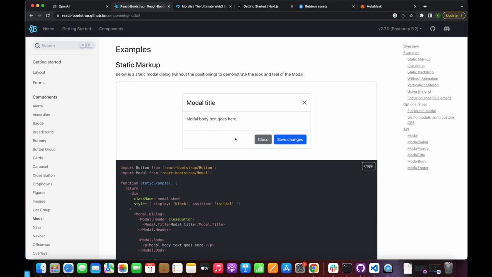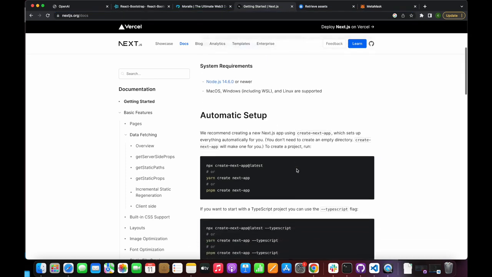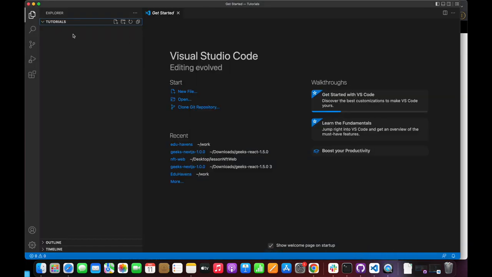So now that I've introduced the technologies and what we're going to do, let's get started. So the first question is, what do we need to do? We need to start by creating the project, setting up the project, the information we need, the packages we need. And to start with that, we're going to utilize the Nextjs documentation. If you go to the Get Started page, you'll see there's an automatic setup. I've already created an empty folder, so go ahead and do that.